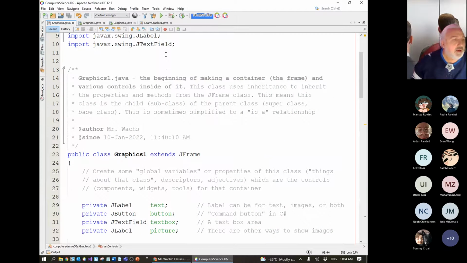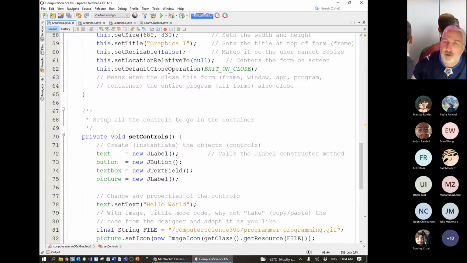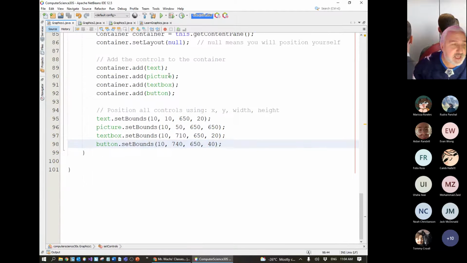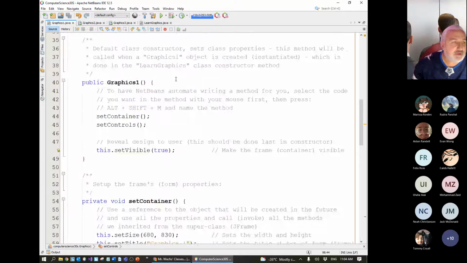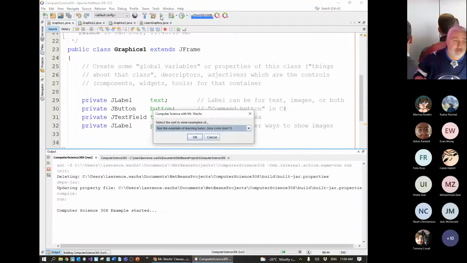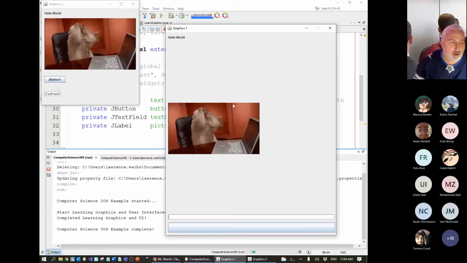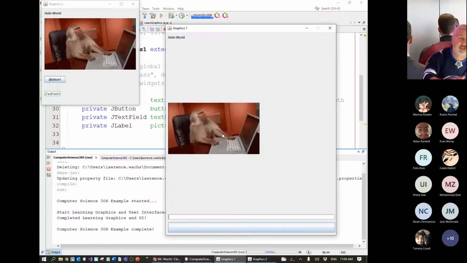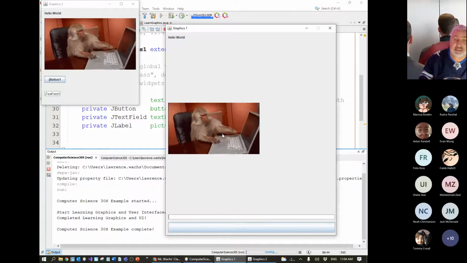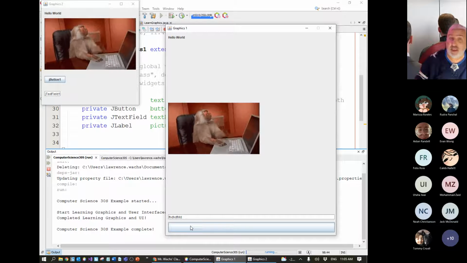Okay. Graphics 1 yesterday, we put in quite a bit of code there that I want to try to re-explain a little bit of it today. And then we're going to add more code to make it do stuff. Because right now, if you run our example, graphics 1, which was done all in code, displays an image, displays a label, displays a text box, and a button. Although you can type in the text box and you can click the button, nothing happens yet.